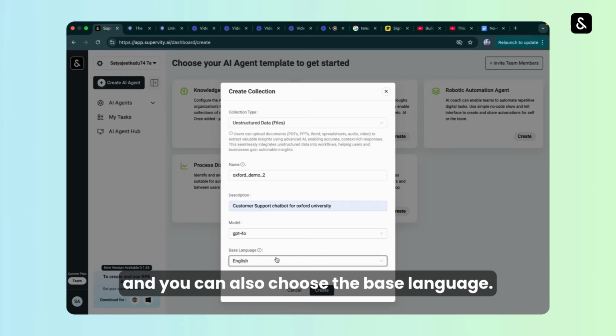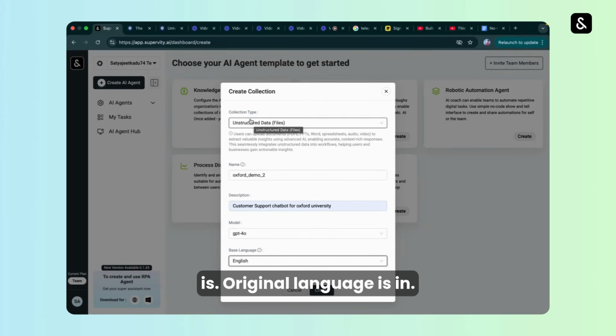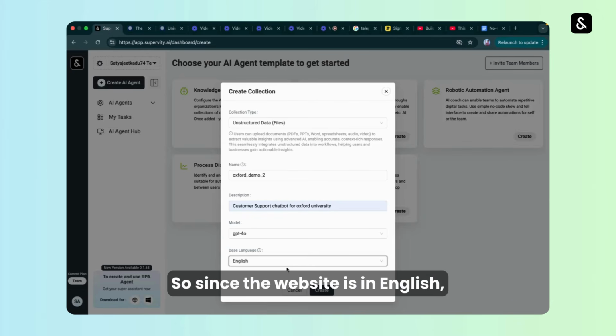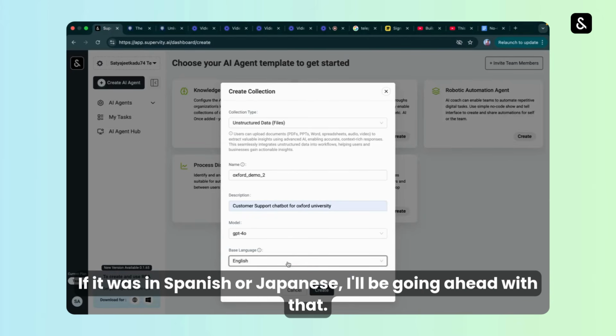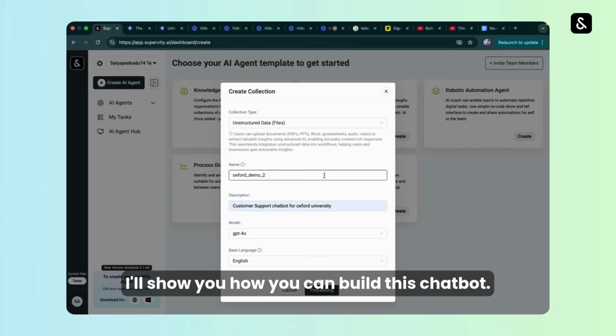The base language is basically what the knowledge base's original language is in. So since the website is in English, I'll be choosing English. If it was in Spanish or Japanese, I'd be going ahead with that. So let me just click create over here. Once the collection is created, I'll show you how you can build this chatbot.